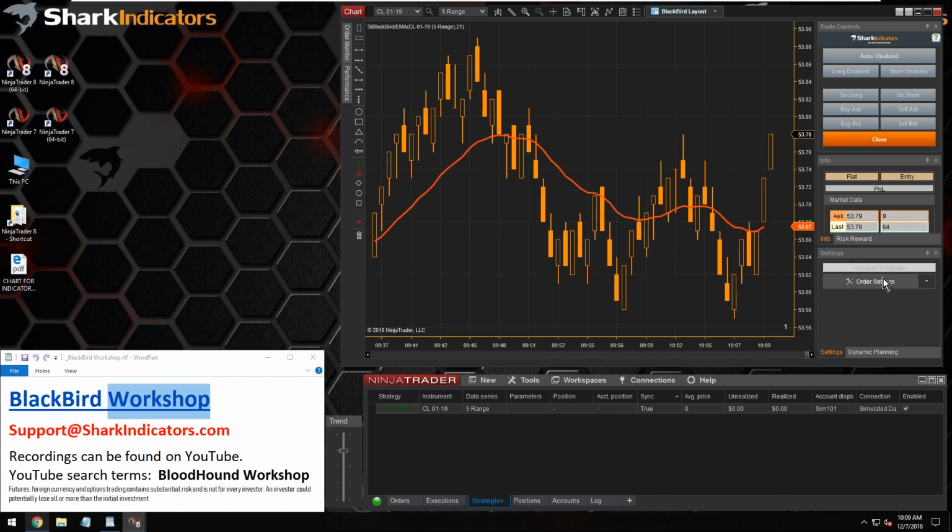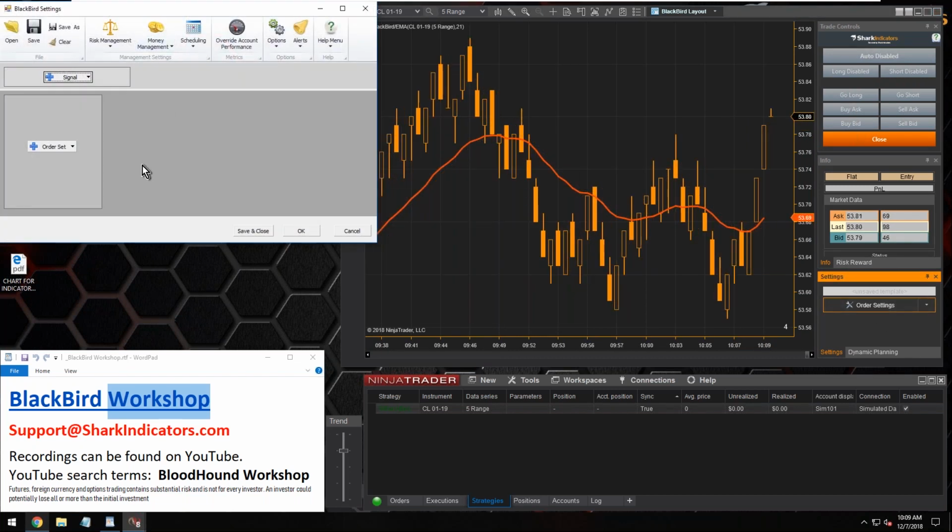And let's open up the order settings window. I'm moving the market up above this moving average, so I will set up a limit order and wait for a pullback to the moving average. Let's go into the order sets here, and we'll start off with a limit.